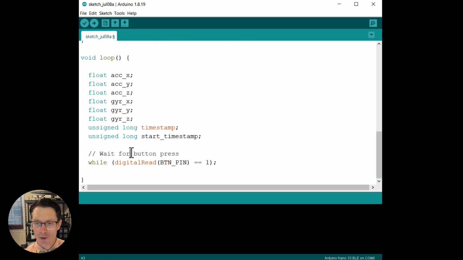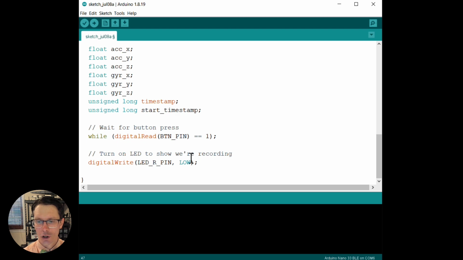Next, we're going to wait for that button press. And note that this is a very basic blocking data collection script. I'm literally doing nothing but waiting for that button to press. You can make this non-blocking if you want, but I want this to be as simple as possible to demonstrate what's going on. Once collection begins, we'll turn on the LED, remember that it's active low, and this is going to show that we are recording.